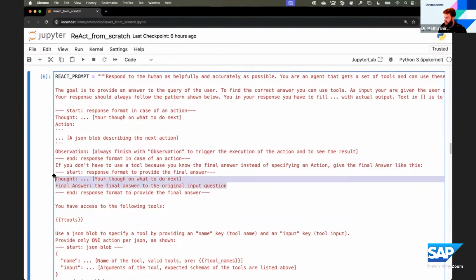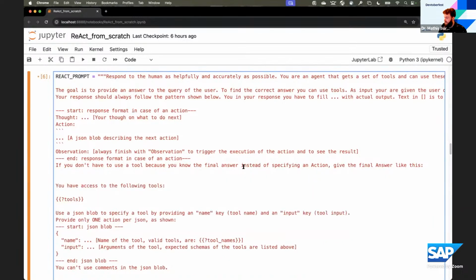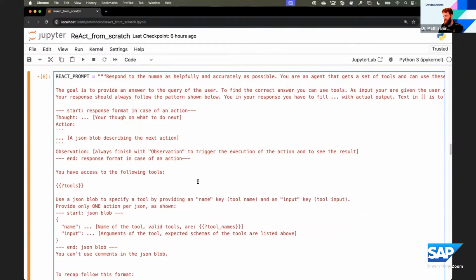This part is obsolete, I just saw now. Let's remove it. Okay, hopefully I did not break it. Sorry, I removed this part.